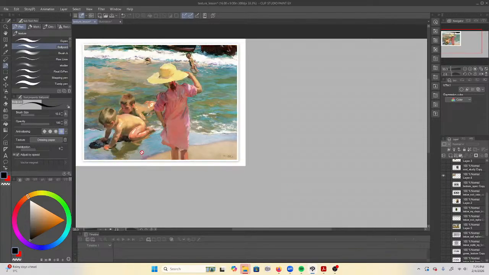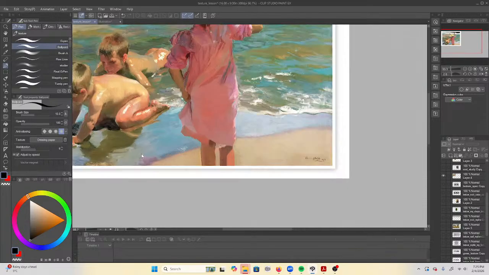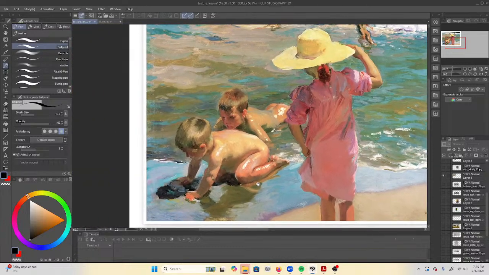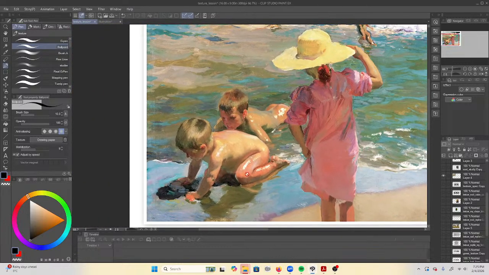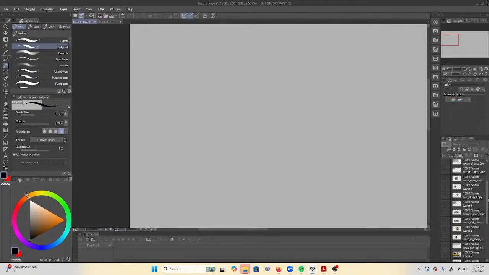And you can see this in action in this painting by Soroyo, where you have these highlight shapes on the skin that reveal that the texture is wet and it's reflecting light, so it's shiny. So that is value variation.